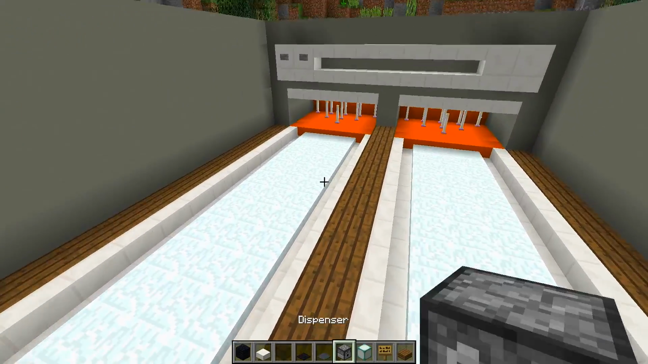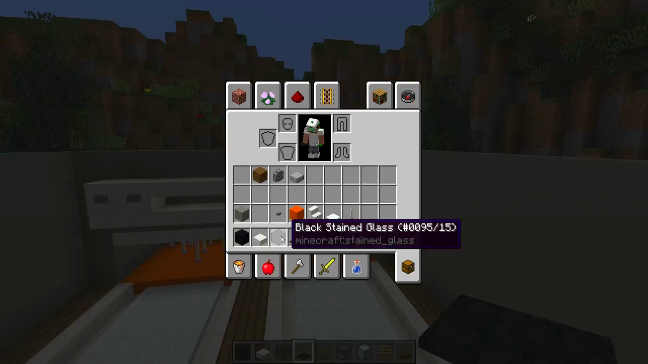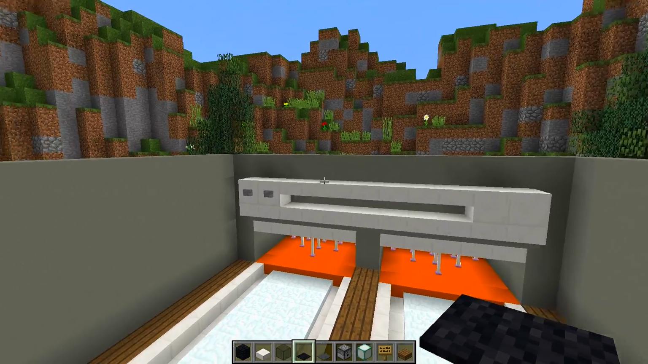So as you can see, guys, we've got a nice little seating area, and we have the bowling alley. So next thing we need to do is work on the ceiling for this room. Now for the ceiling, you can use any block that you want to.